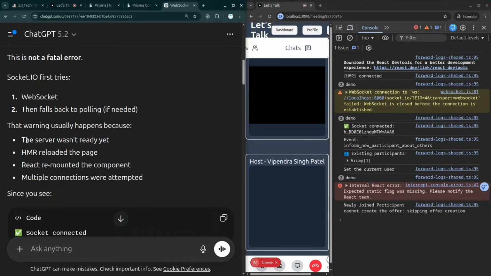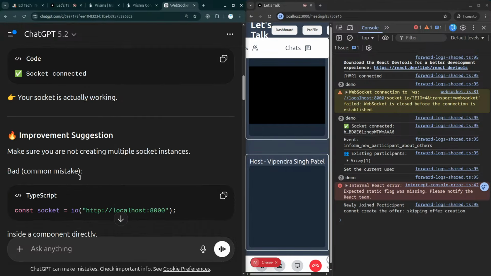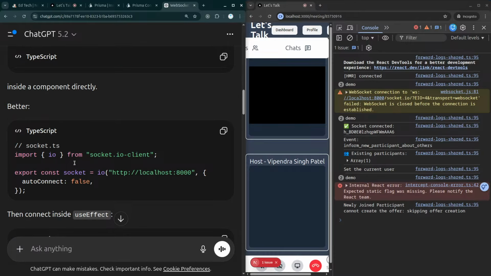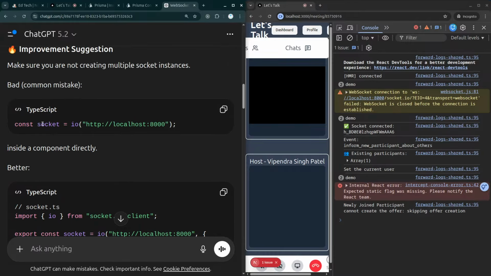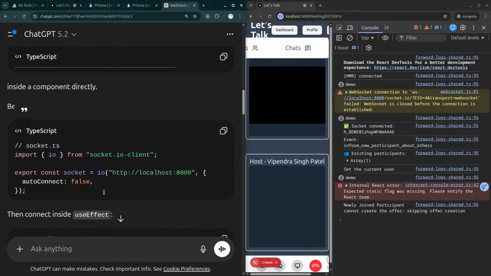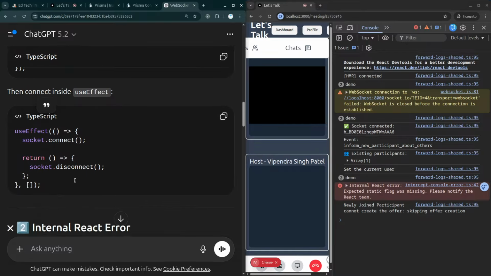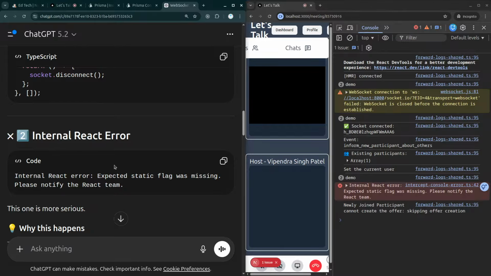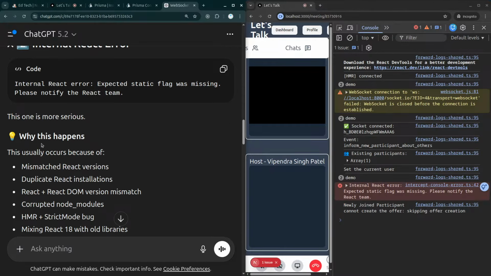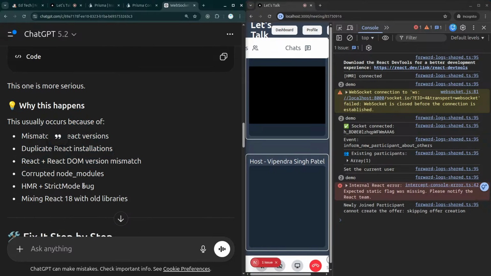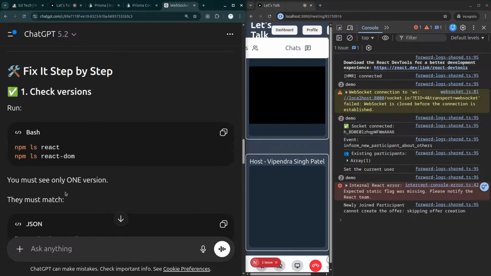That warning usually happens because the server wasn't ready yet. HMR reloaded, the random amount happened, and thus the socket can improve suggestions. A common mistake: socket.io at 1000, io socket client, auto connect false. That's what I'm doing actually. Better, and socket connection disconnect. That's what I'm doing. Internal React. This one is more serious. Why does this happen? This usually occurs because of mismatched React versions, duplicate React Native installation, React plus React DOM version mismatch, corrupted modules, and you fix it by doing this.